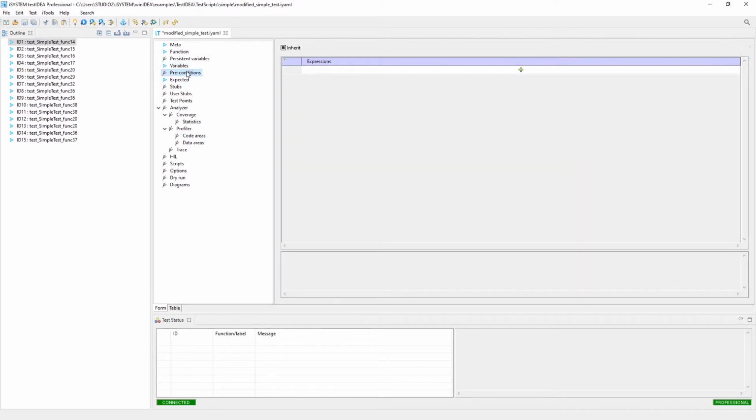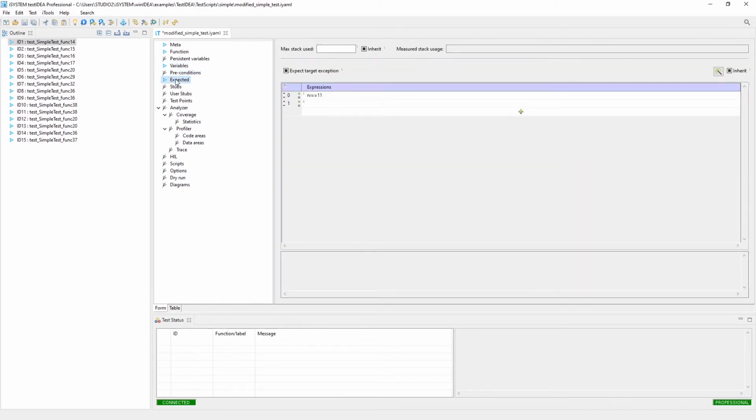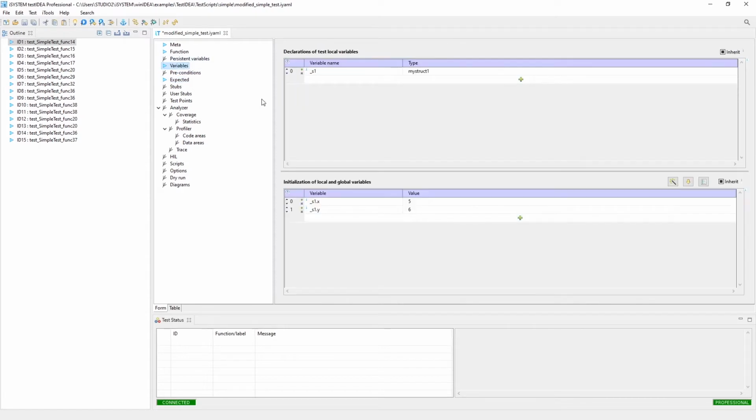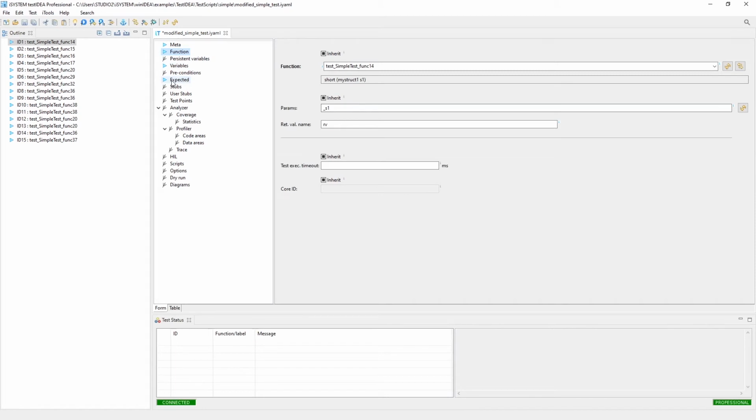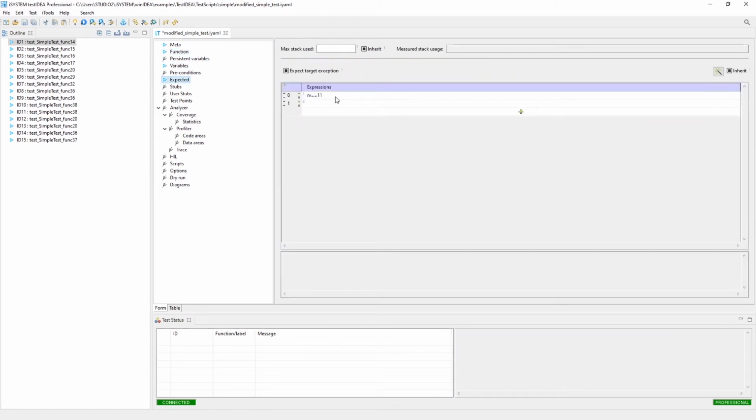Okay, so for this test, it's a very simple test. We're just going to be initializing the structure and passing it to the function, and then we're going to be checking the return value, and that's it.